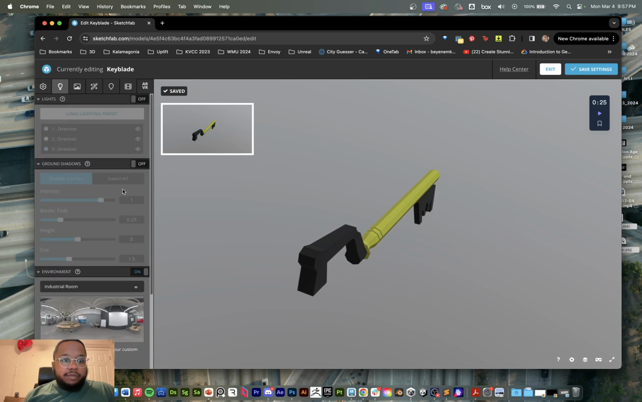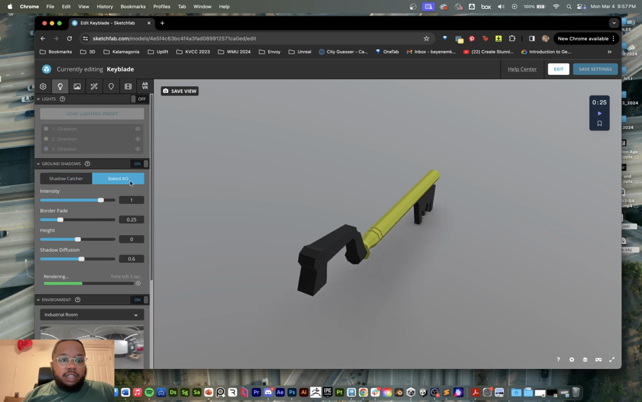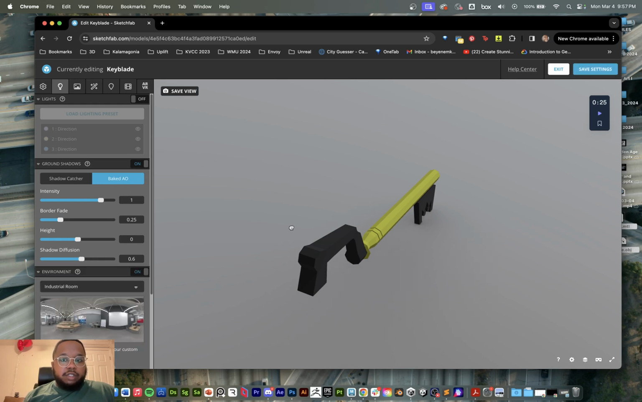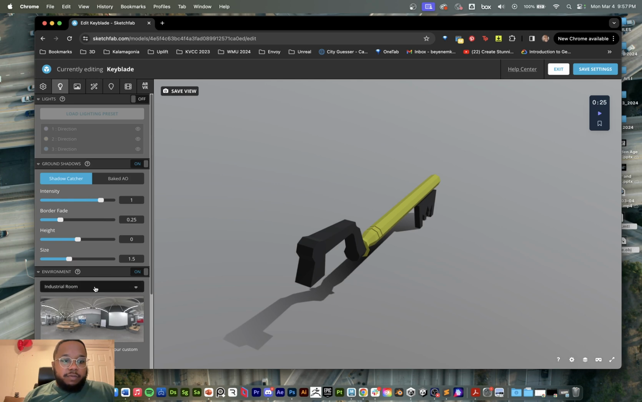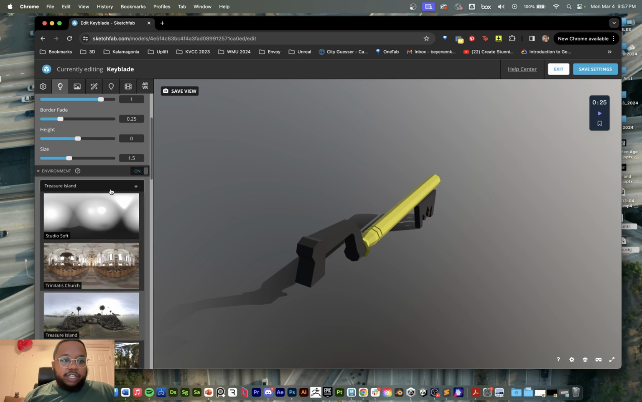Next, we got lighting. Again, I highly recommend playing with it. Play with the baked AO. Make sure your browser is new and your computer is decent, nothing crazy. You can play with different lighting settings to see how your model changes.